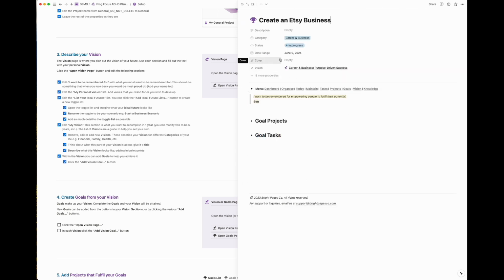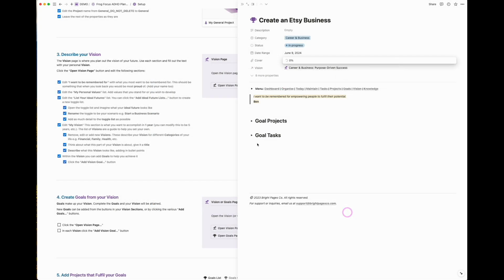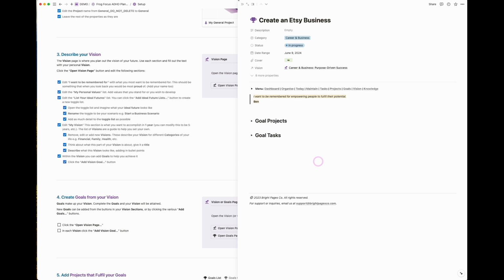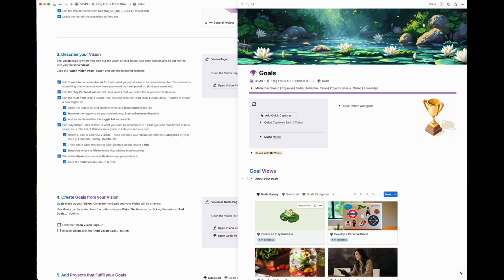So it's just a cover photo. You just click on the empty and choose your file. I've just got some random pictures of lily pads and frogs, so I'll just open that for now. And that's our cover image. And if I go back into the goals page, there we go, that's our goal setup.